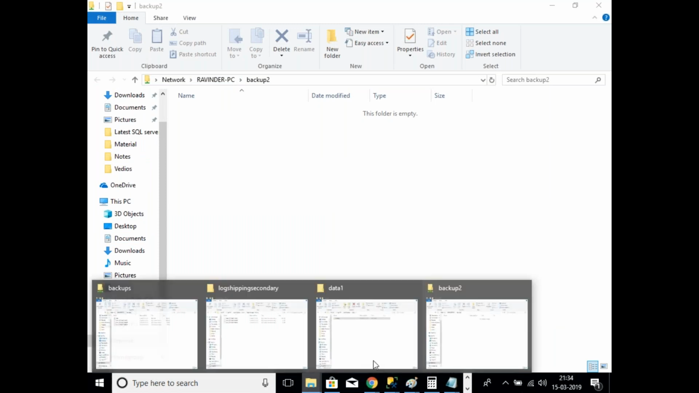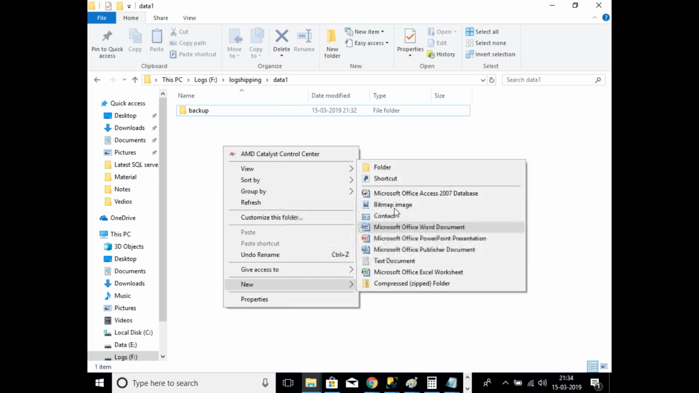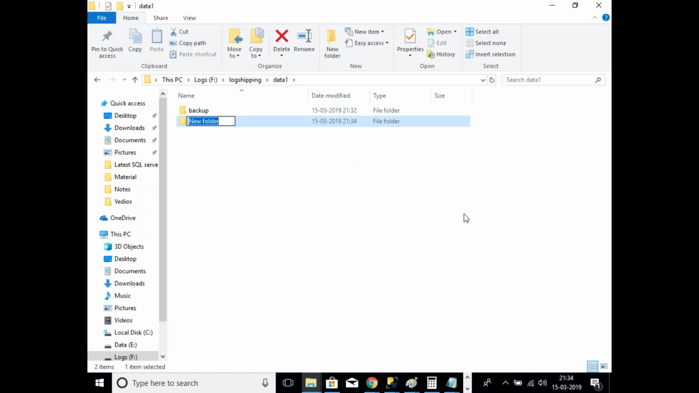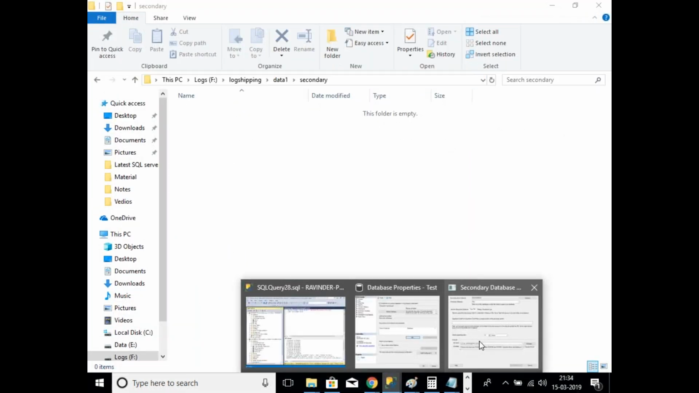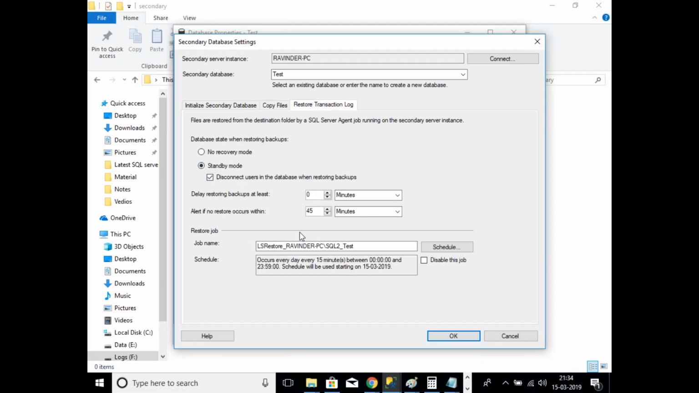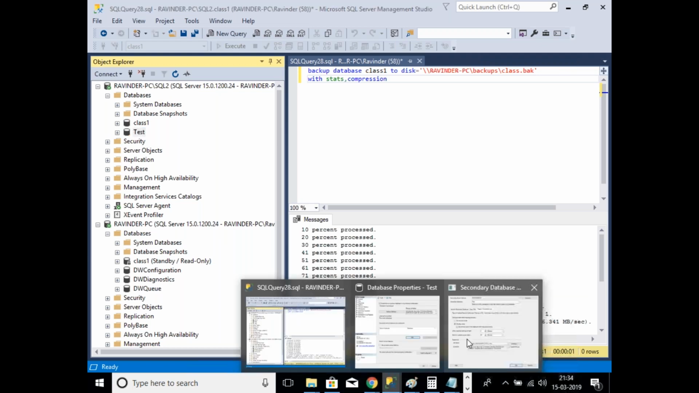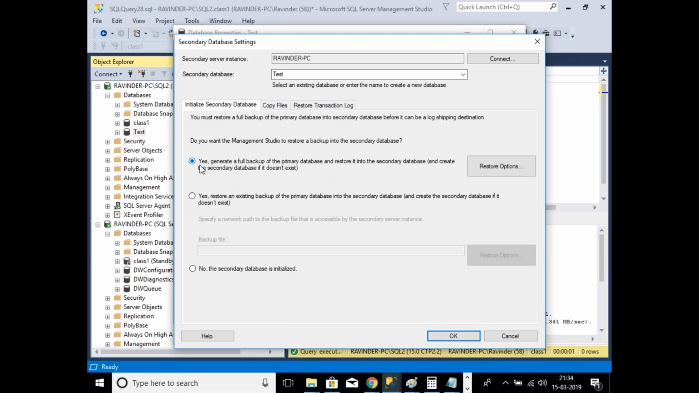So this is a network path, and here data. I'll keep a new directory for the other one, secondary. This is enough. Another different local path is a different configuration altogether. So choosing standby. Now we don't have a database, the test database. The wizard will do everything for you because you have chosen that option here.